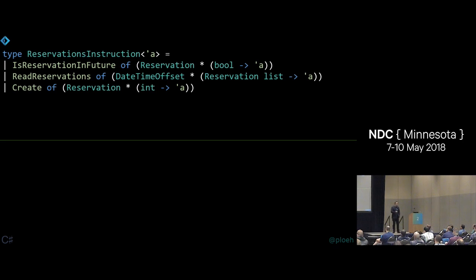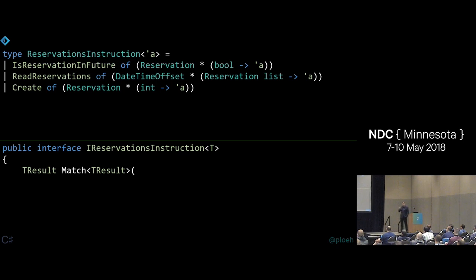Well, we'll take the name of the type, and we'll turn it into an interface. And here you can see that it's an IReservationInstruction of T. So that prime A up there just becomes capital letter T. So that's the generic type argument. The next thing you do is that the interface always has one method. And you could call it Match. It doesn't really matter exactly what it's called, but there are reasons why it might be a good idea to call it Match. And you'll notice that this is generic as well, but it's generic on the method level, not on the type level. So there are already two different generic types involved here: T on the type and TResult on the method itself. So Match must return a TResult value.